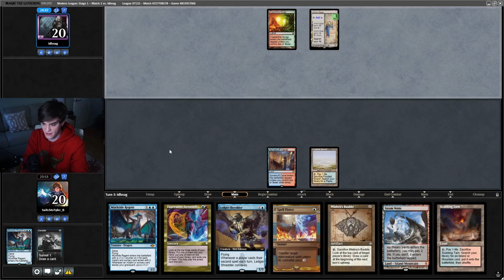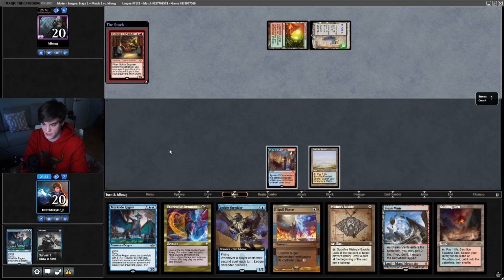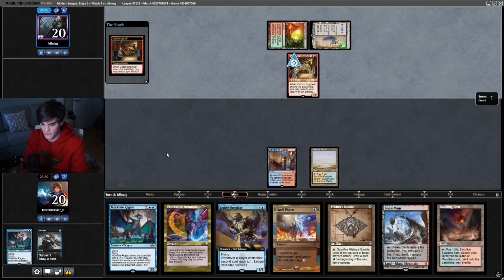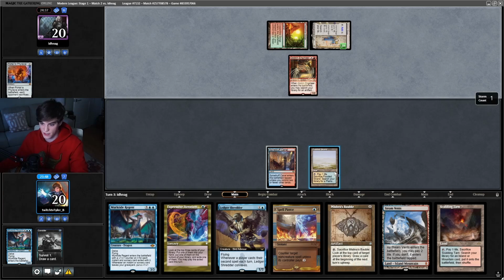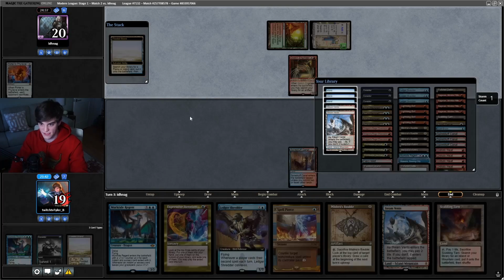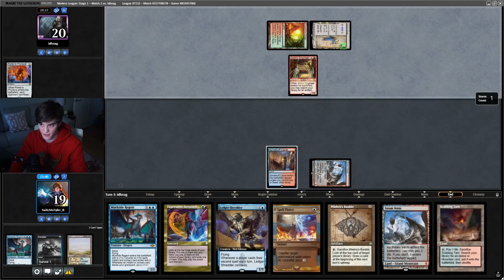Ooh, an Urza's Saga. Now I definitely wish that I played a Ledger Shredder. Ooh, that's really good. They're playing a combo deck of some sort. That's not good for me. And we can... Ooh, oh boy, they're playing Trash for Treasure. Okay. So I can still fetch for a Steam Vents here, because we're not playing Blood Moon in the main.